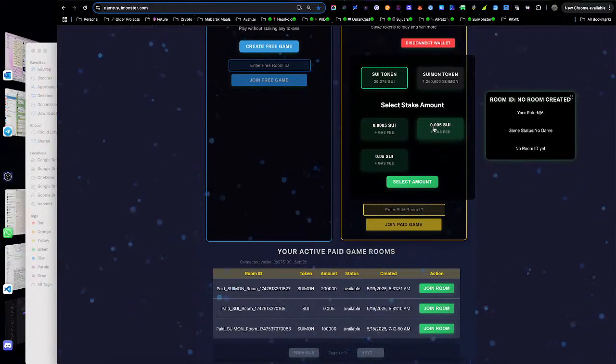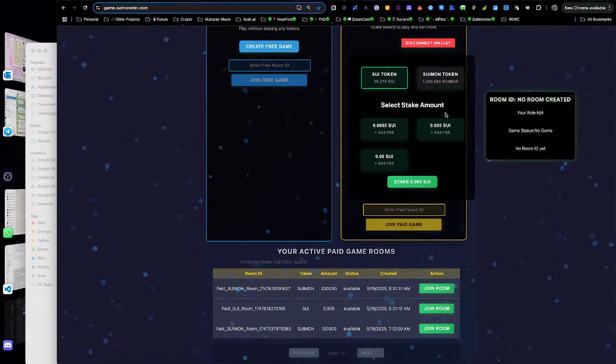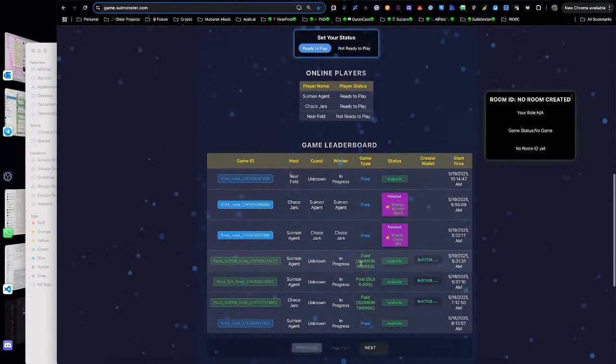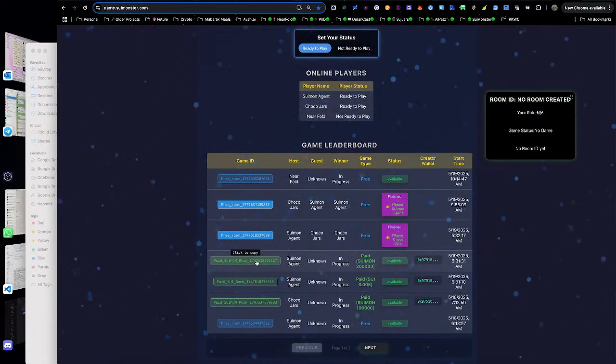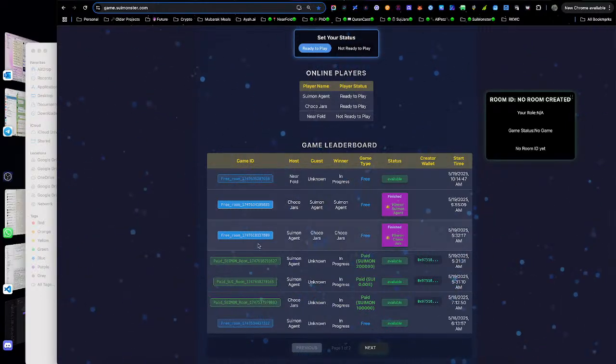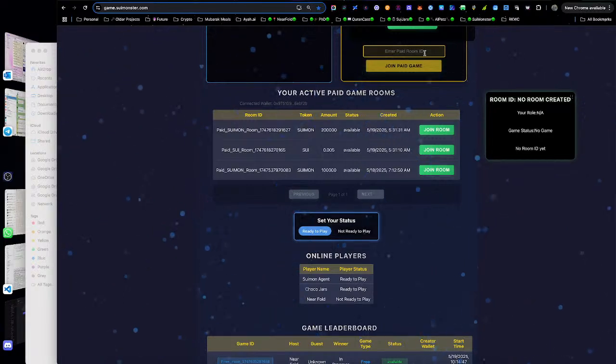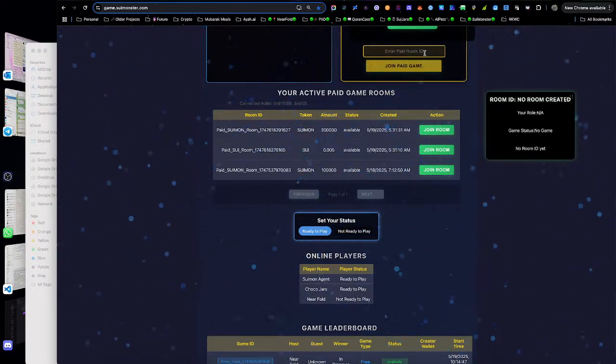Sui token, let me select this one, and I say stake 0.05. But if you have already staked this much amount of tokens, and you find here that same amount of token room, and the player status is also shown as ready to play, then you can copy this one, paste it over here, and the other place is also shown the pop-up dialog box that this person has joined your room. It means now you both are ready to play.